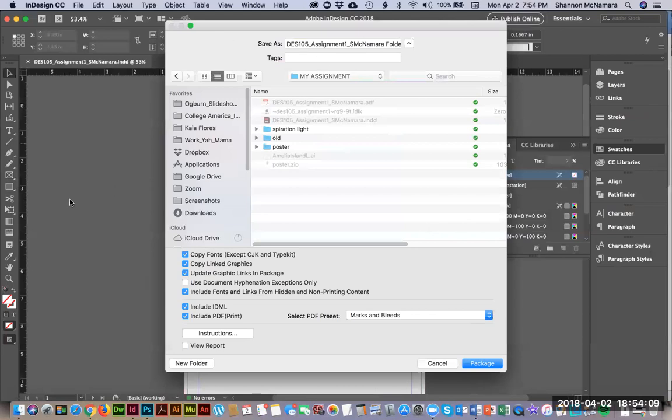So if you just willy-nilly put it anywhere, you will have a very hard time. If you put it in your downloads, then scrolling through all of those files looking for this package folder, chances are good you're not going to be able to find it.